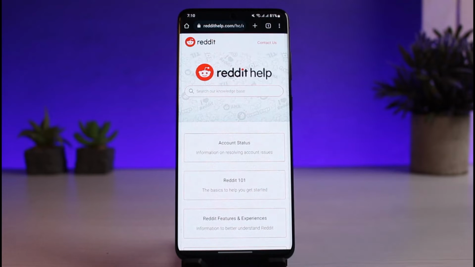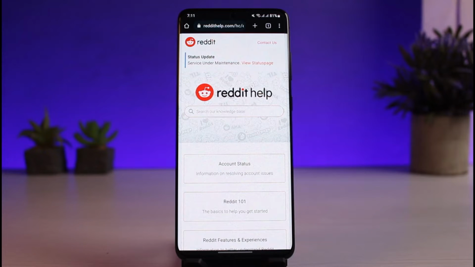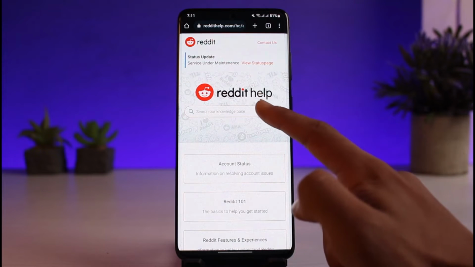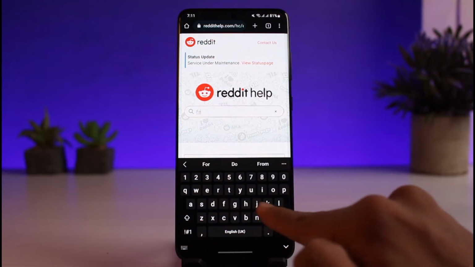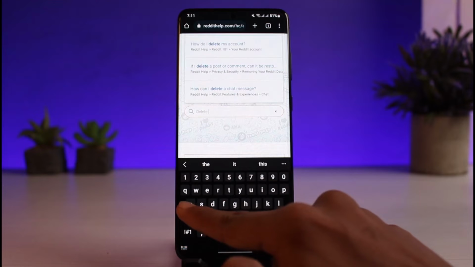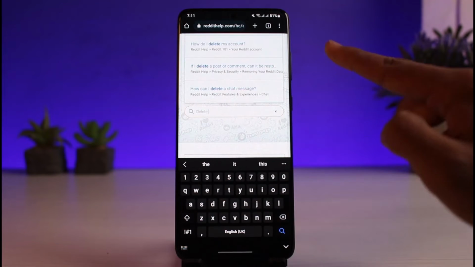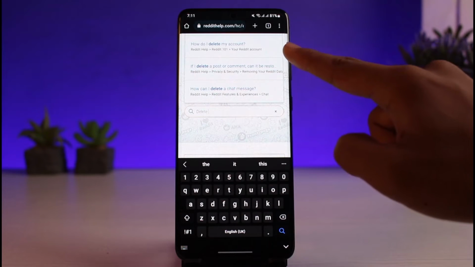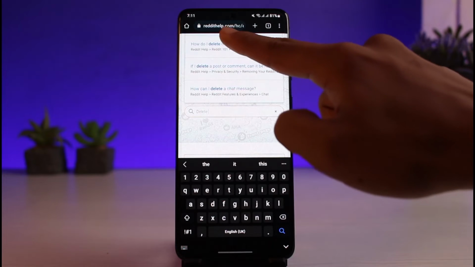As soon as you tap on the Help Center tab, you will see this help page over here. So what we will do is, in the search box, we will just type in delete account, and we will look for the article that says delete account. So just go ahead and search for it. Once you tap on delete account, you can see a list of search results. So tap on the one that says how do I delete my account.